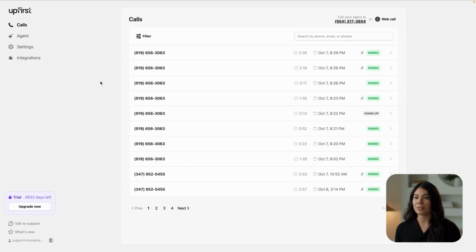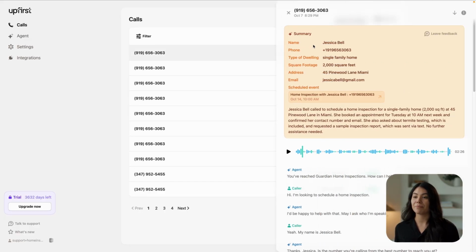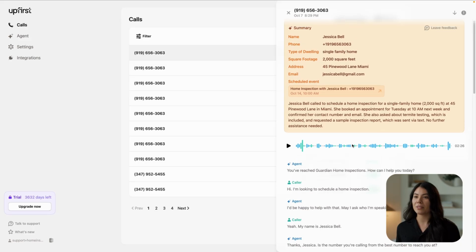Upfirst is an AI receptionist that can answer questions, transfer calls, schedule appointments, and more. Let me show you how it works, and then we'll listen to a real call. When a call comes in, a summary and a transcript is generated within seconds.